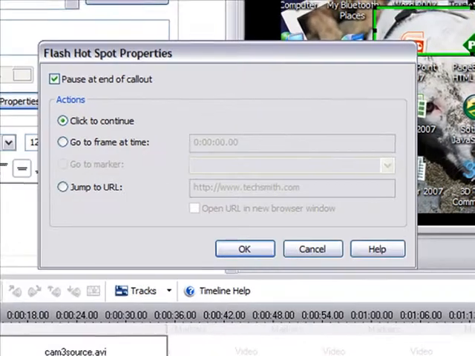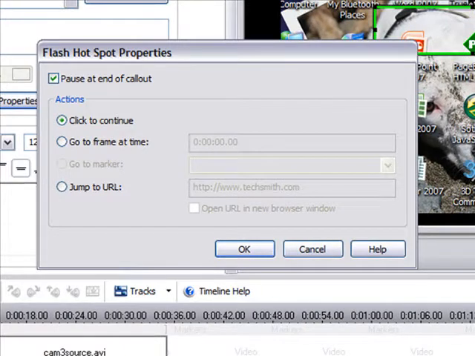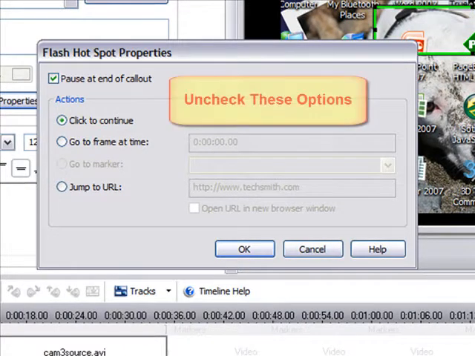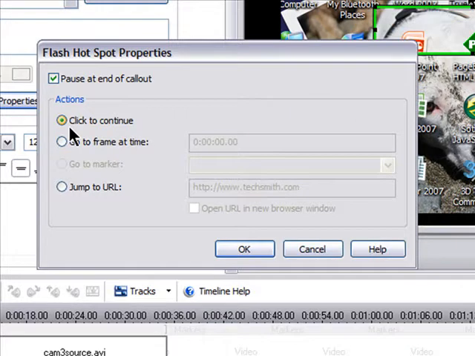By default, pause at end of callout and click to continue are chosen. We're going to look through the actions you can take. So we'll take those actions one at a time and begin with Go to Frame at Time.